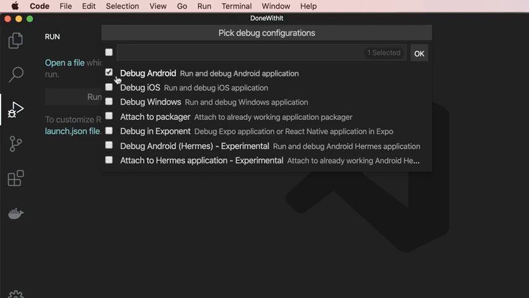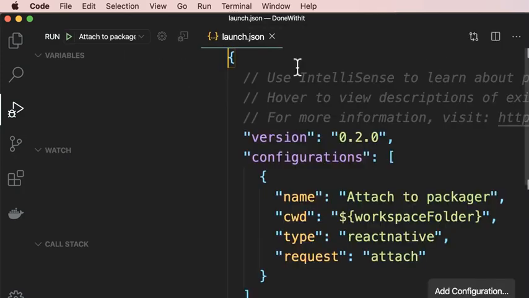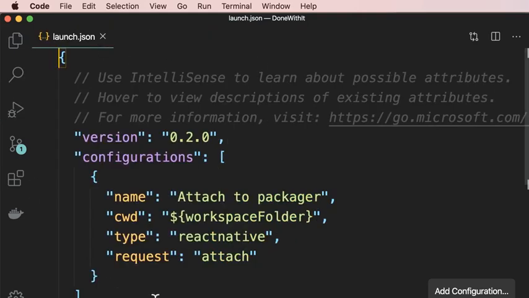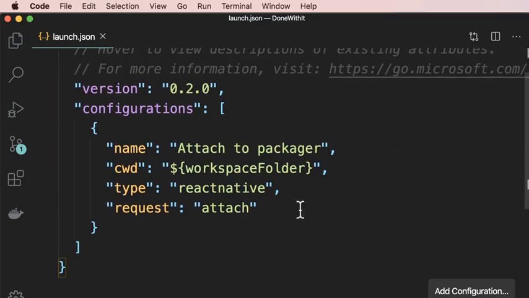Now, by default, debug Android is selected. I'm going to deselect this and select attach to packager. Honestly, this is the only configuration I'm familiar with. So we select attach to packager and click OK. And here's launch.json. So sometimes VS Code doesn't show you that drop-down list. Instead, it immediately creates this file. Now here we have various debug configurations. Currently in our configurations array, we have a single object, a single configuration. And the name of this configuration is attach to packager.